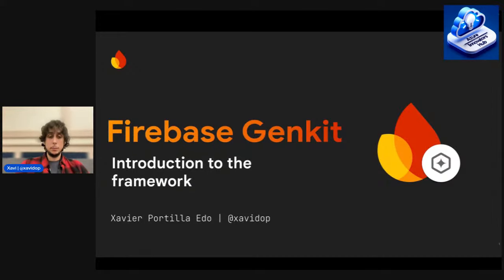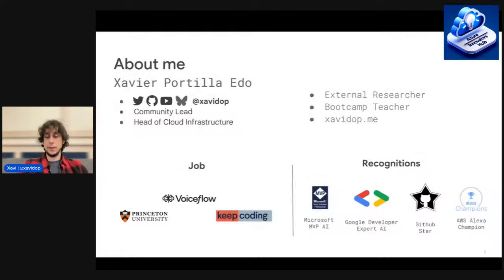So today I want you to learn a little bit about Firebase Genkit. In fact, let's call it just Genkit. This is going to be an introduction to the framework. But first of all, let me introduce myself.